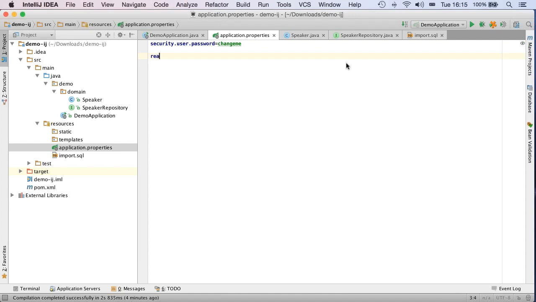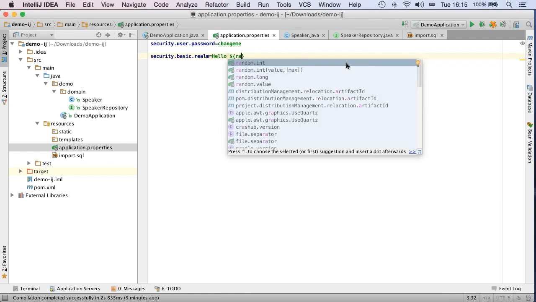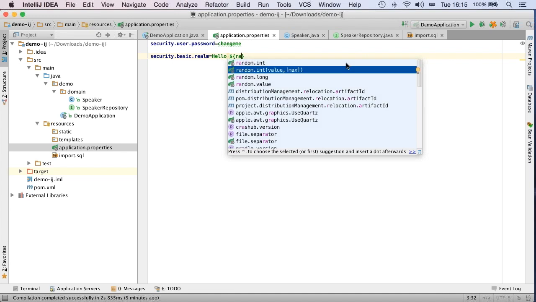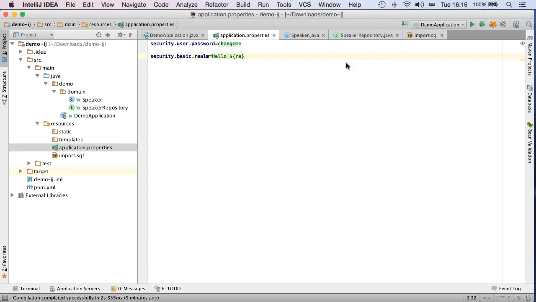Then I want to change the realm for whatever reason. And if I type realm, then I will get the default value. You may have noticed that when I had to log in, that pop-up said Spring. So I want to say hello and choose a random value. And Spring Boot has support for the random prefix, which is a special prefix you can use in application properties. So it knows about it and it auto-completes things for you.